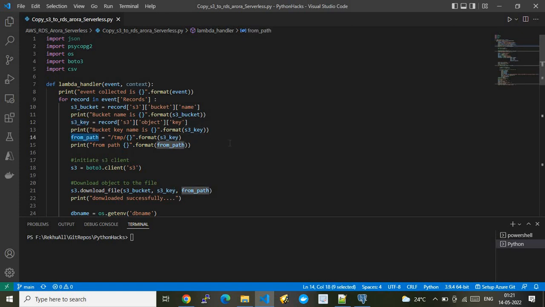Since the Lambda with Python version 3.7 is a Linux one, henceforth I am giving the path of Linux, that is /tmp. /tmp is nothing but a path within the Linux file system. And we are finally printing the path. All right, so that is the thing it is doing.